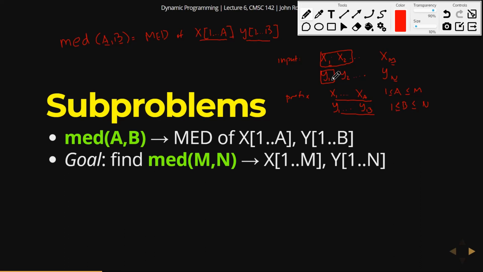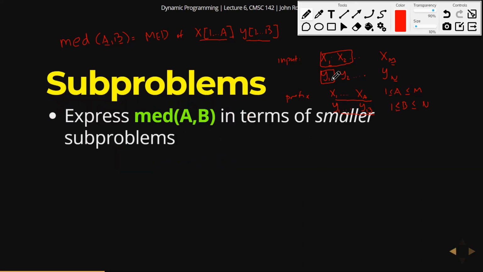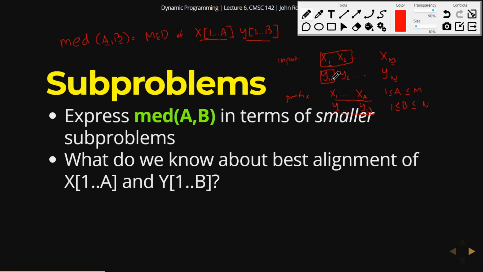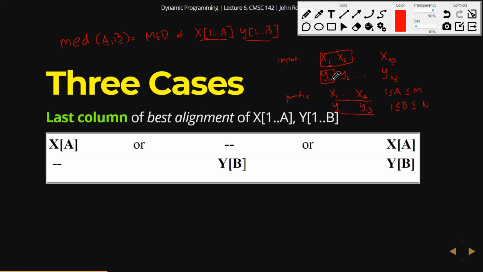Okay, so that's the subproblem. Now the next step is to express this problem in terms of smaller subproblems. But how do we do that? What do we know about the best possible alignment of x from 1 to A and y from 1 to B? Well, we're not sure, right? But what we do know is that there are 3 possible alignments of x from 1 to A and y from 1 to B. It could be like this.